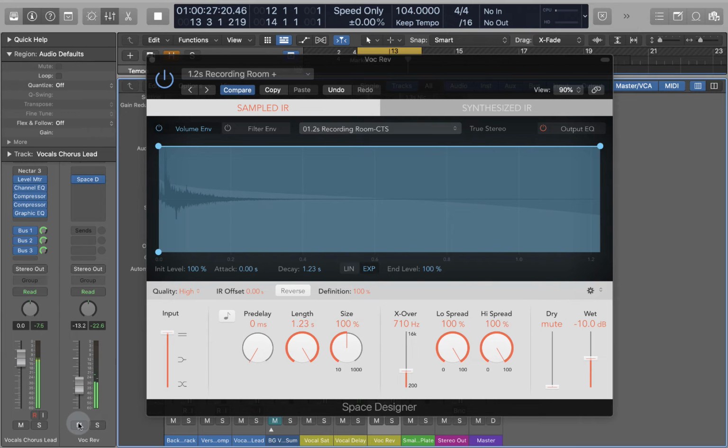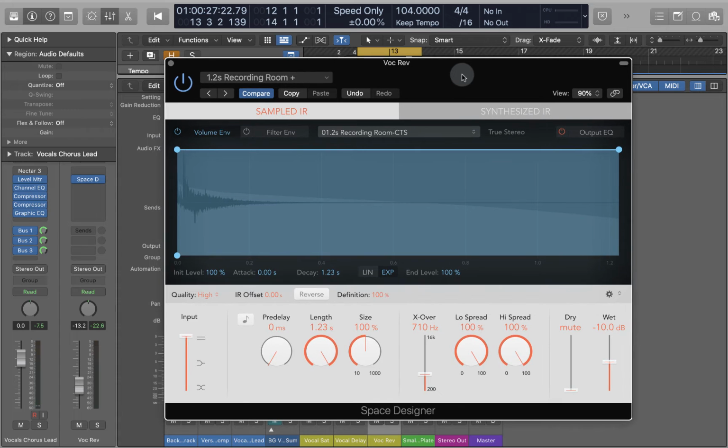So you'll notice even just a little bit of it gives us some space, some dimension that once it's removed, we really miss it. It does actually make a pretty substantial difference.